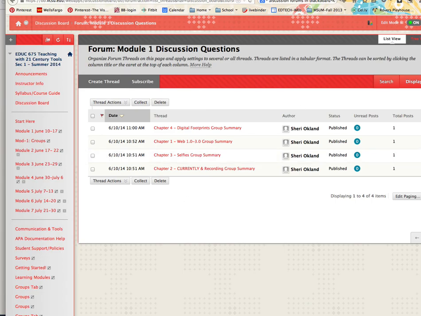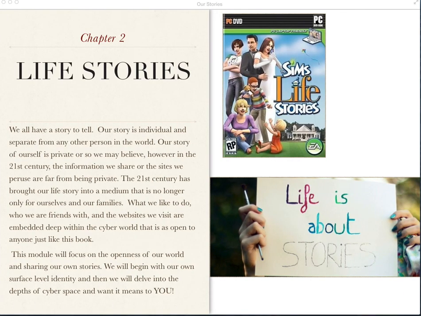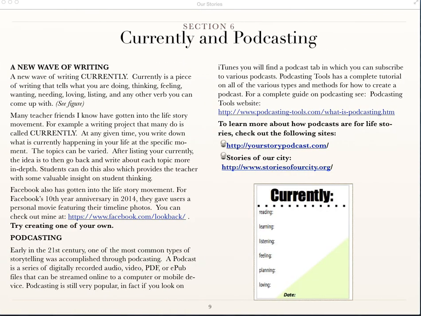So that's kind of how it works, but your first goal, of course, is to read through the book and the chapters. Chapter 2 is life stories. You're going to look at completing currentlies and podcasting.